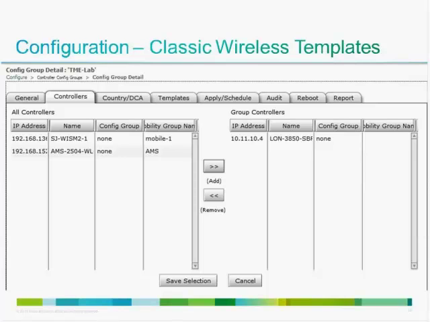And again, for the devices that are not the new mobility architecture, if you still have the classic controllers, you still have the capability of using the classic templates that we have that can be pushed out as well with the Prime Infrastructure for bringing up a new controller or maybe a new AP or what have you. So you can still use all of your classic wireless stuff.